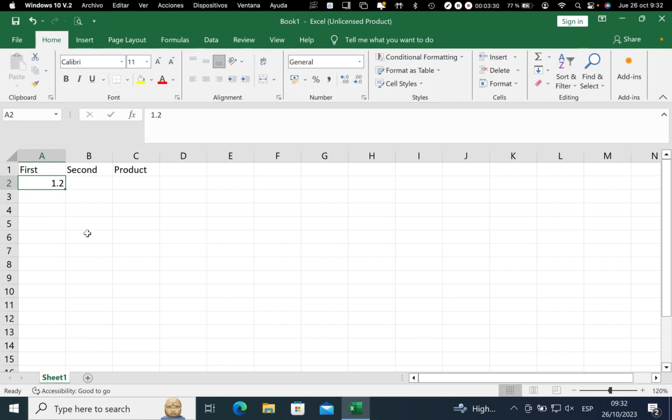If I put 1,2, it thinks it's text, and if I try to do a mathematical operation with text, I will have an error. But maybe some of your software is using the comma as a decimal symbol. So be careful with that. 1.2 again. The second number is number 5.